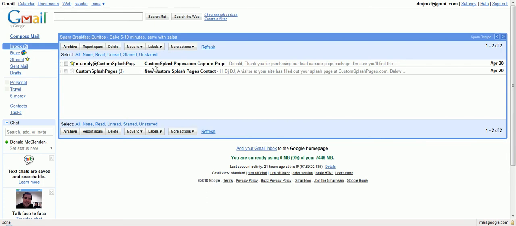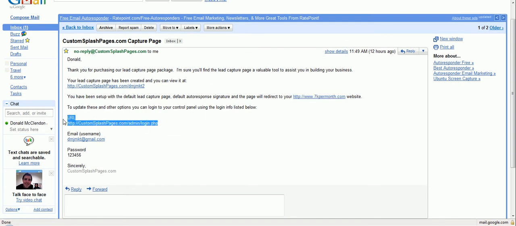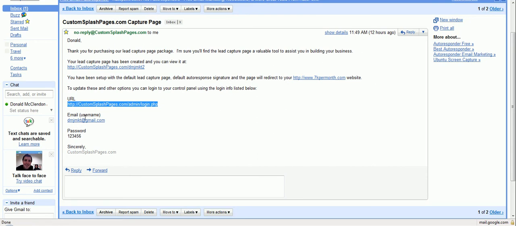So again, just open that email, and here you will find your capture page information. This is the capture page we're going to be advertising in the co-op, and it will go to your Freeway to Success link, or your domain name, or whatever you gave us. And this is the actual URL where you log into the members area, and your email address and your password will be right here. Everybody's password is the same, so you can log in and change your password at any time.